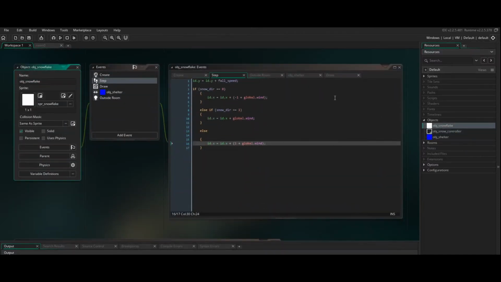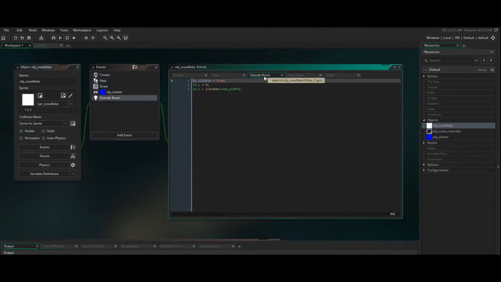So let's go back to the snowflake and take a look at the outside room code. Right now, all we're doing when it goes outside the room is, no matter where it is, we're saying idy equals 0.